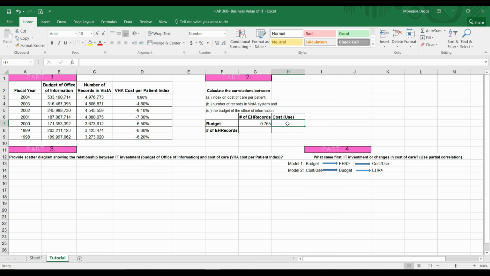For the next one, we're going to use the same formula and find the correlation between the cost of care and the budget. So we're going to hit equal, type in CORREL, parentheses, and highlight the cost column, comma, and then the budget column, parentheses, hit enter. The last one we're going to do is find the correlation between the cost of care and the number of records, and it goes through the same process. I highlight the cost column, comma, and the number of records. Close parentheses and enter.